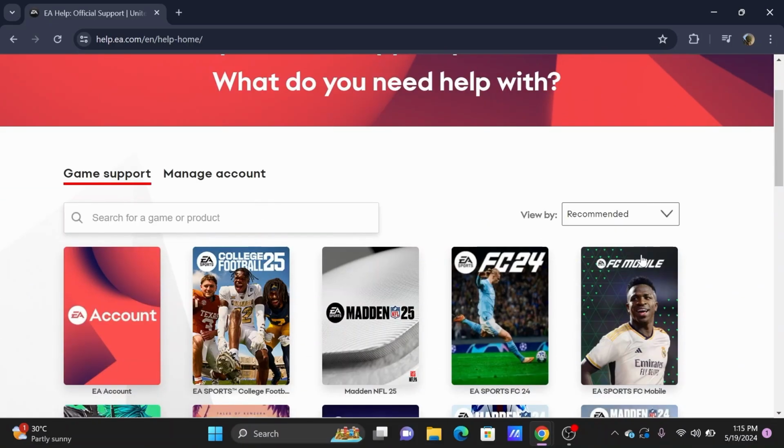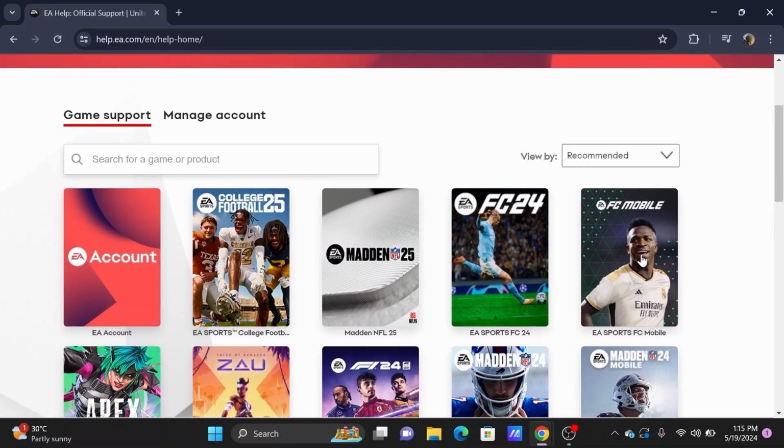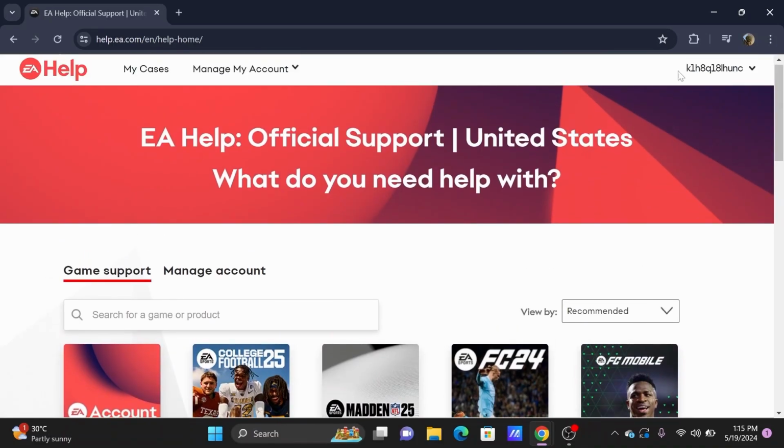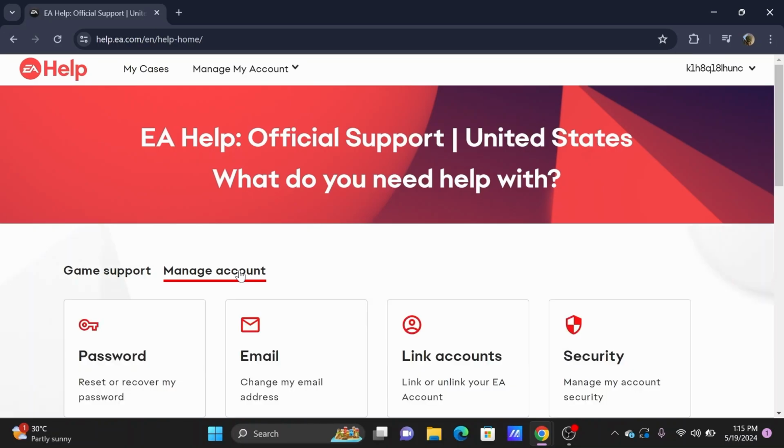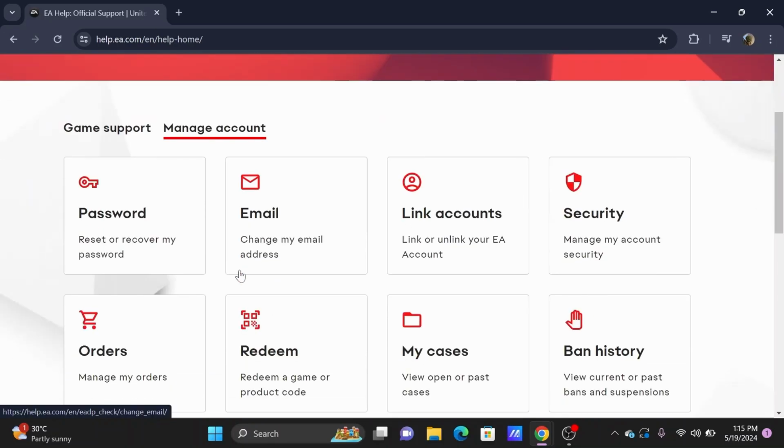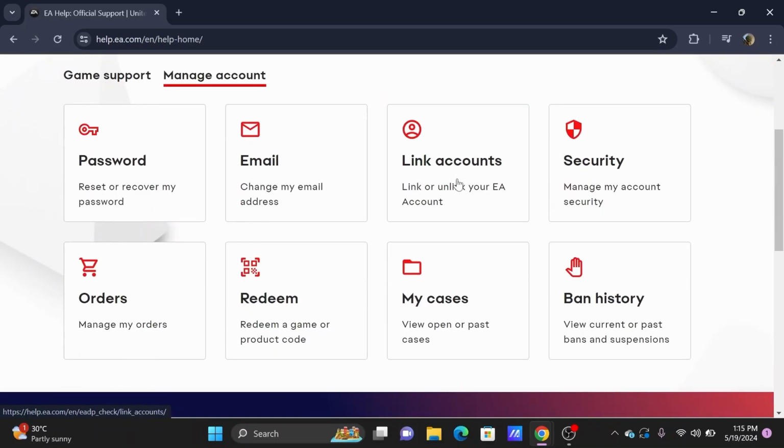Once you are logged in, now to link your PSN on your PC, all you have to do is go ahead and tap on the option of Manage Account. From all of the options, tap on Link Account.